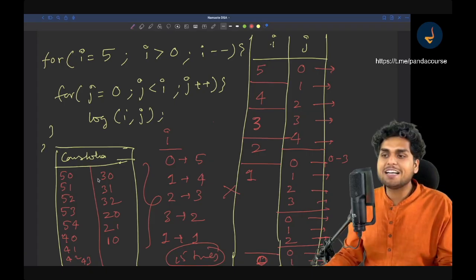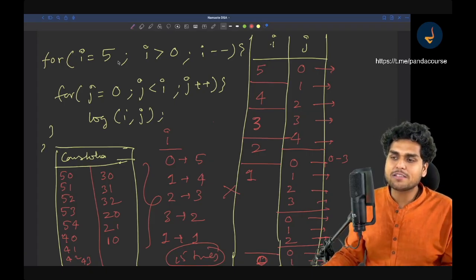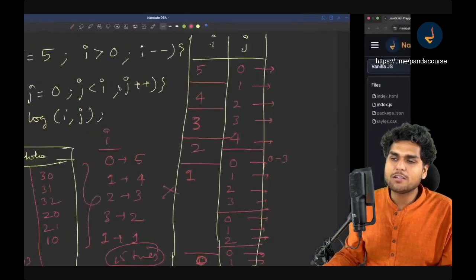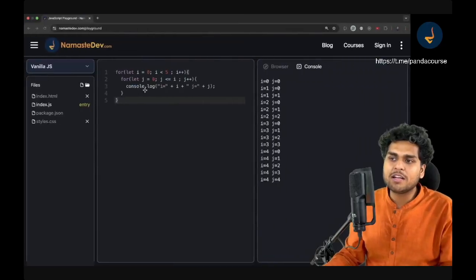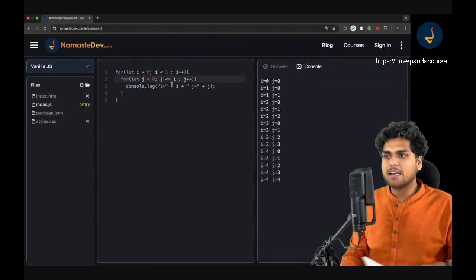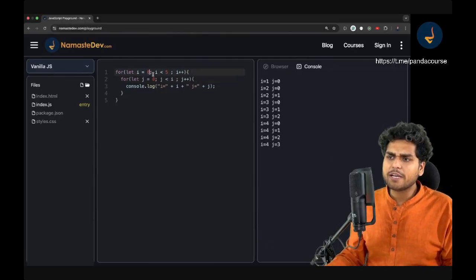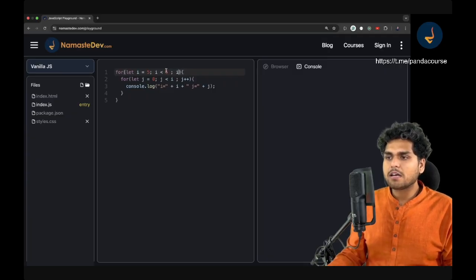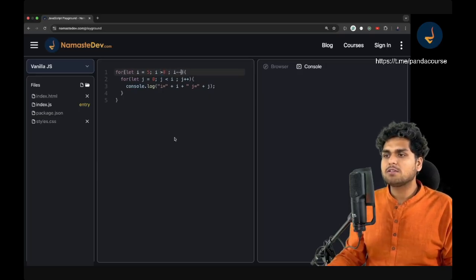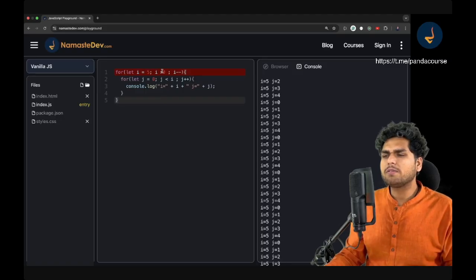And if you understand this, let's try to write this code and see if it works. 5, 0, and then 0 to I. So the I loop is running in reverse order. The j loop is running in normal order, going from 0 to less than I, right? And this loop is going in reverse. So if I say 5, and then I say I greater than 0, and I minus minus. Okay, 5 is greater than 0.